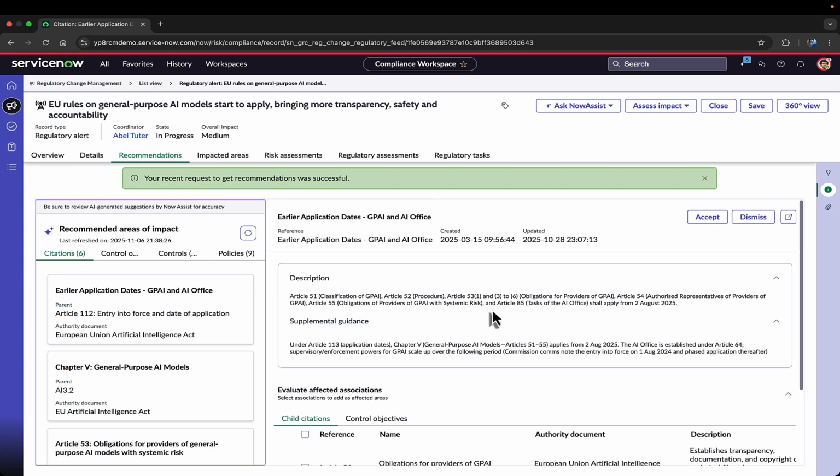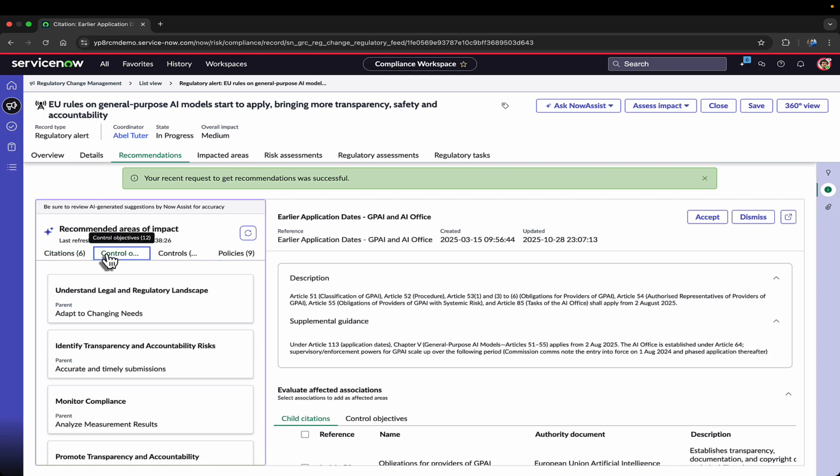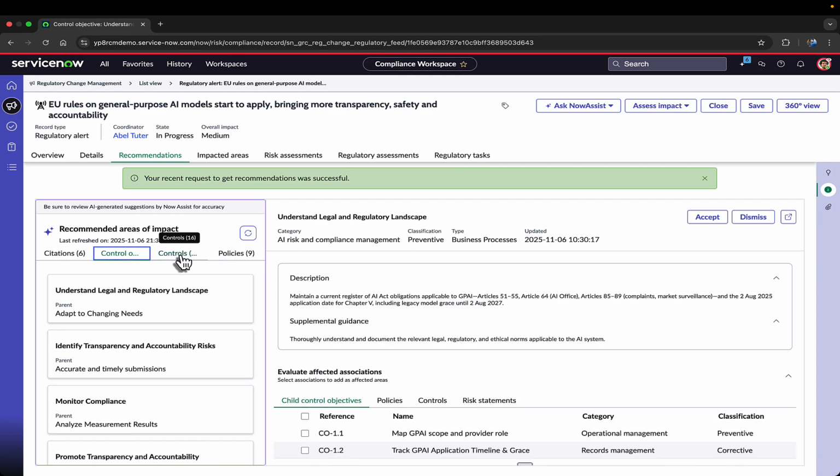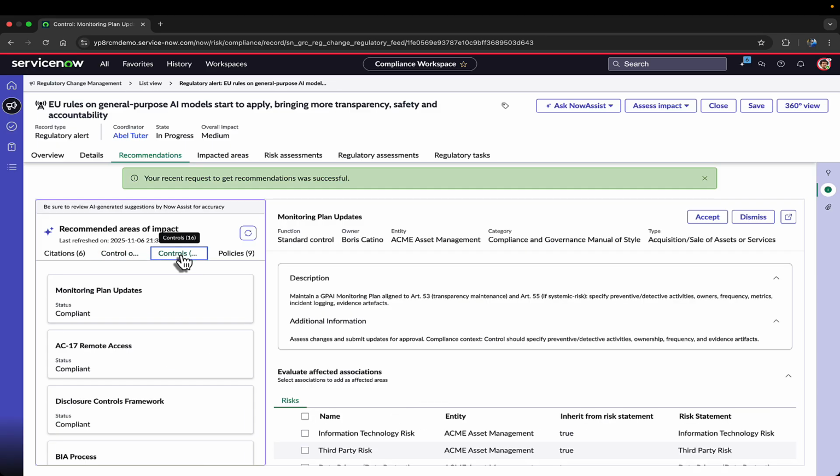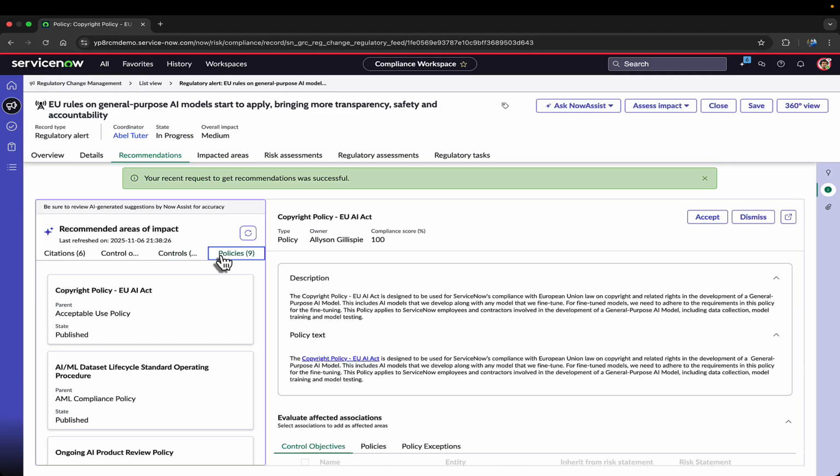For each item, I can explore details such as its name, description, related information, or any associated linkages or dependencies. Having all this context in one place empowers me to make more informed decisions about which recommendations to move forward with. Now that I have my recommendations in place, I begin the process of marking the impacted areas.